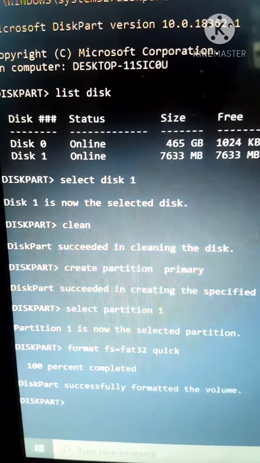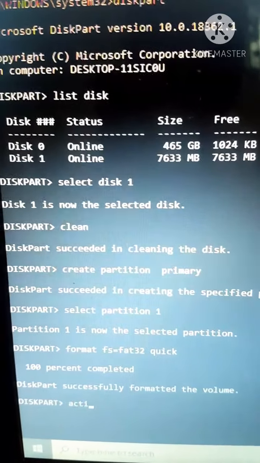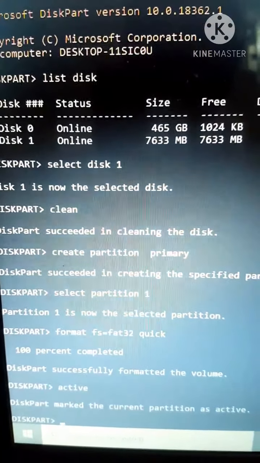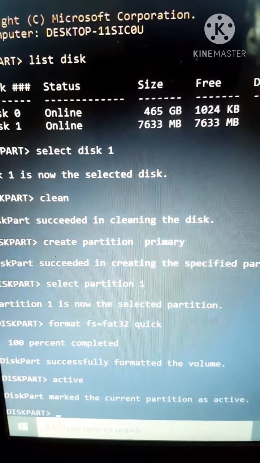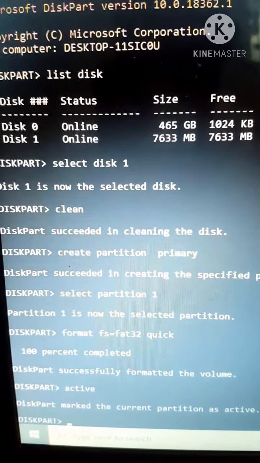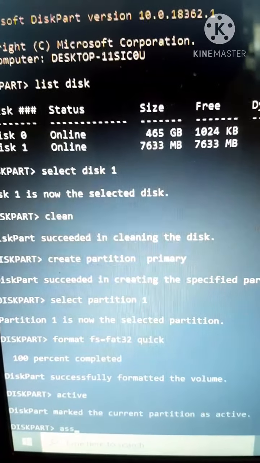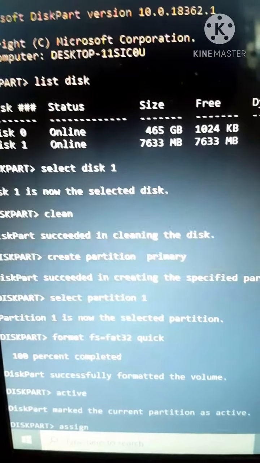First we want to make the flash drive active. Type in active. Alright, so there we go, it says DiskPart marked the current partition as active. So we want to assign a drive letter to our USB. Assign letter.